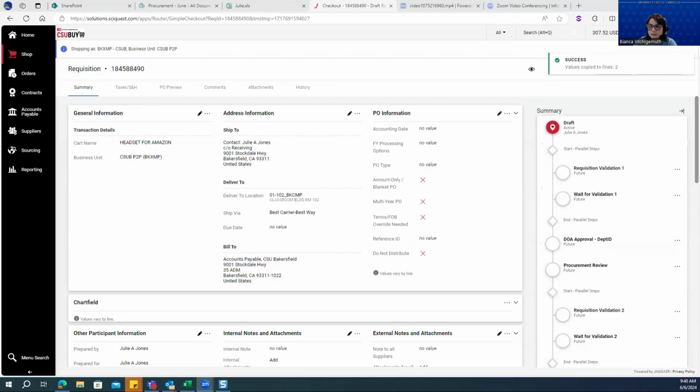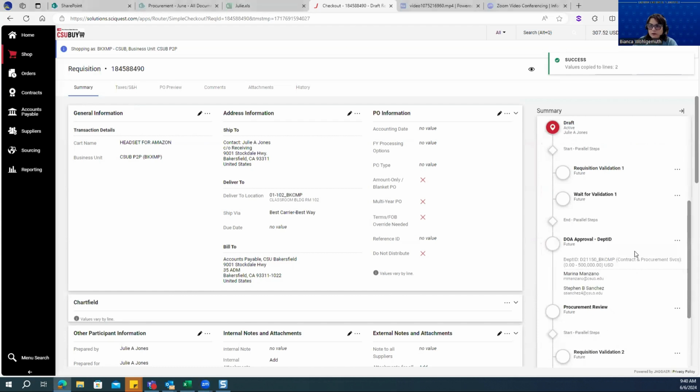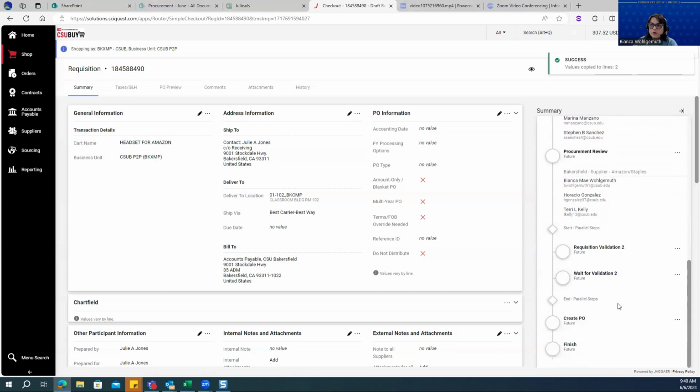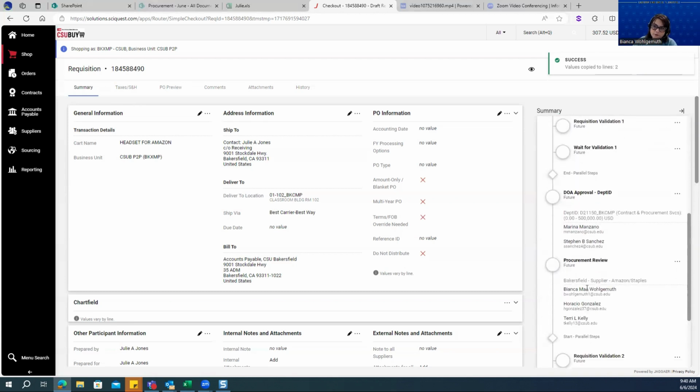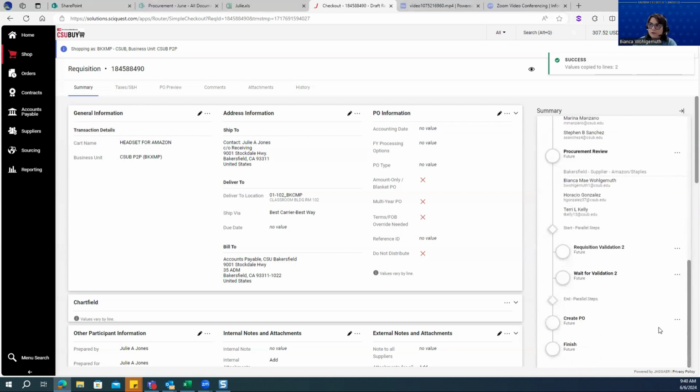DOA approval, if you click on these, so click on DOA, we used the procurement chart field strings, so that will go to Marina and Stefan. Both of them don't have to approve it. Only one of them has to approve it. But you can click on each of these steps, and it will show you who it will go to for approval. After Marina or Stefan approves it, it will go to procurement review. One of these buyers has to approve it. Then it will go through requisition validation again. P2P doesn't know how long things wait in these approval queues, so it just goes through validation one last time before it creates the purchase order. It will send the purchase order to Amazon, and then it will finish the workflow step.